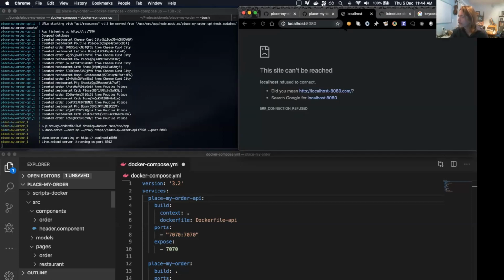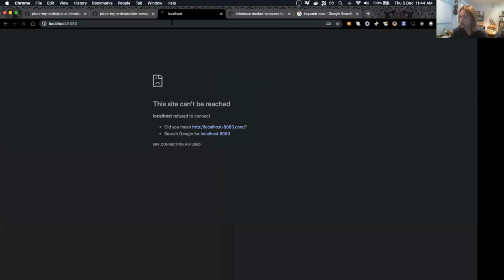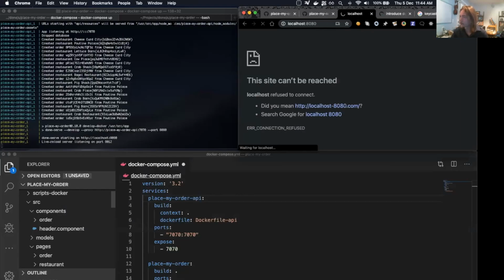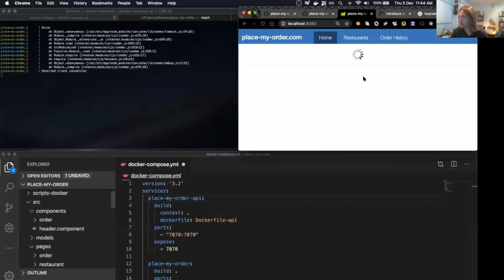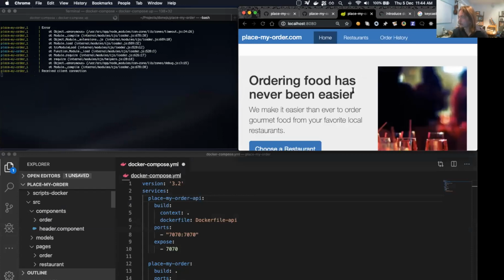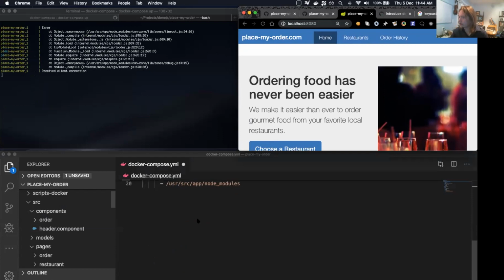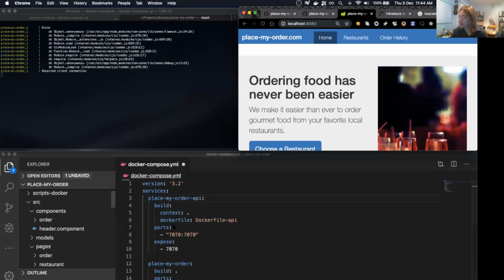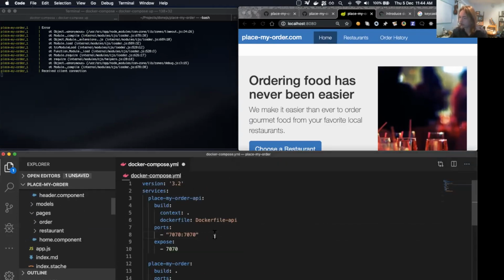So yeah, let's check it out. We can go over to localhost 8080, and it'll come up. Cool. So this is it. This is the running app running from Docker Compose. And the only thing in the entire Place My Order that I did is add two Docker files and a Docker Compose YAML file, essentially. That's the only thing that changed in order to Dockerify Place My Order.